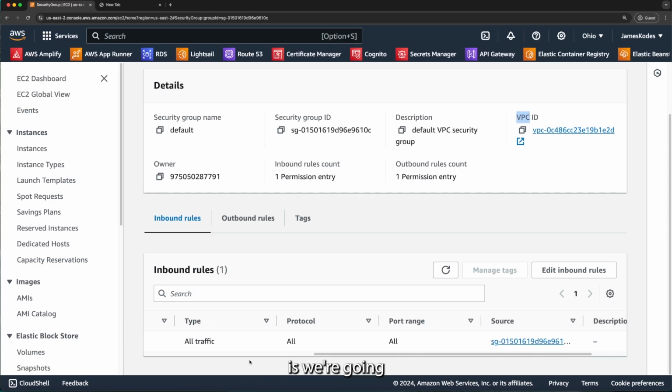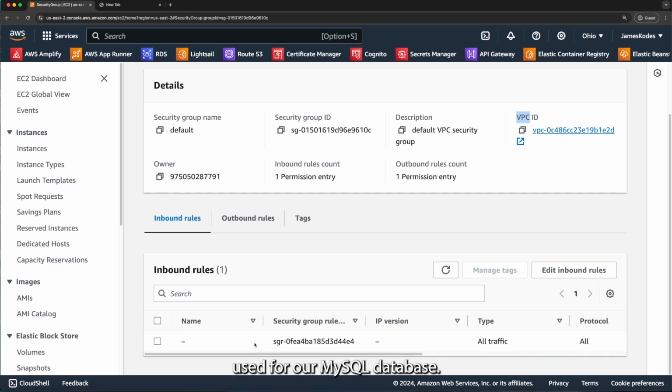So what we're going to do is create a new security rule that will be used for our MySQL database. You can use whichever database you're going to use. This is going to allow us to access the database, the RDS, through a local build. And we'll connect it with the MySQL Workbench afterwards. And we'll even connect it with the Spring Boot application afterwards. So let's get started on that.